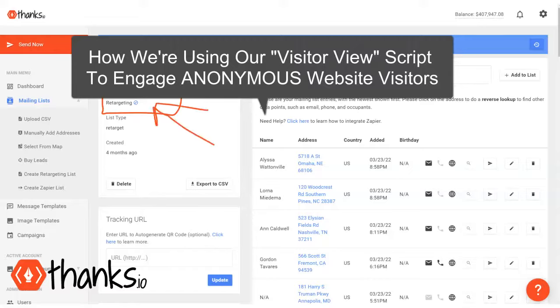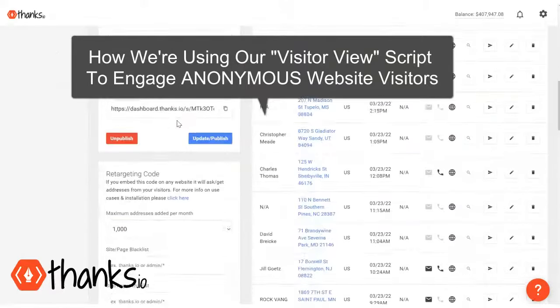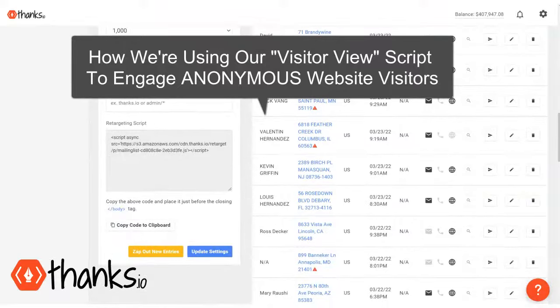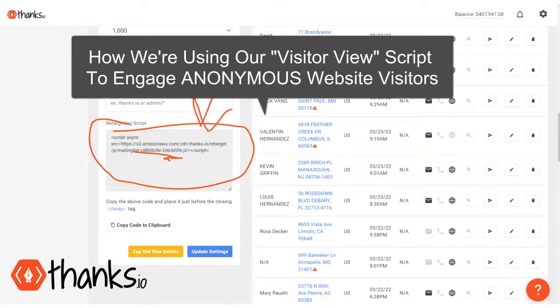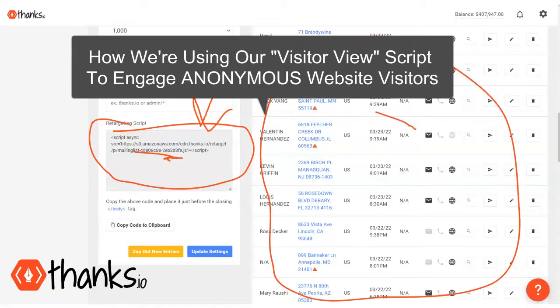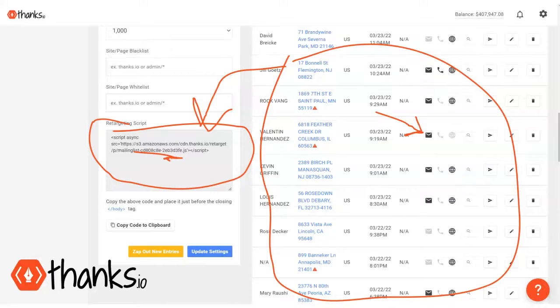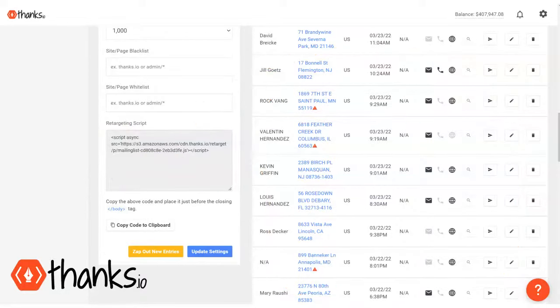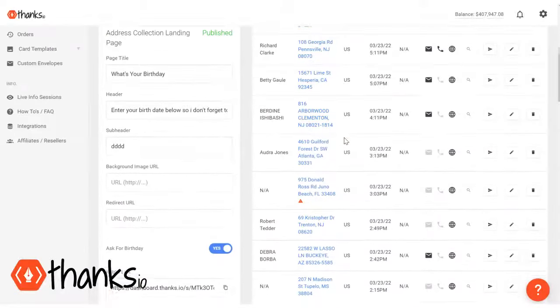Now, if you don't know what Visitor View is, it's our script that finds your anonymous website visitors. What it does is it finds about 20%. You can see the script here. You can find it in every mailing list. You install this on your website, and then it starts to find contact info of the people visiting your site. In a lot of cases, you get an email address, and you get a phone number in a fair amount of cases as well. So basically, it's kind of anonymous lead generation.